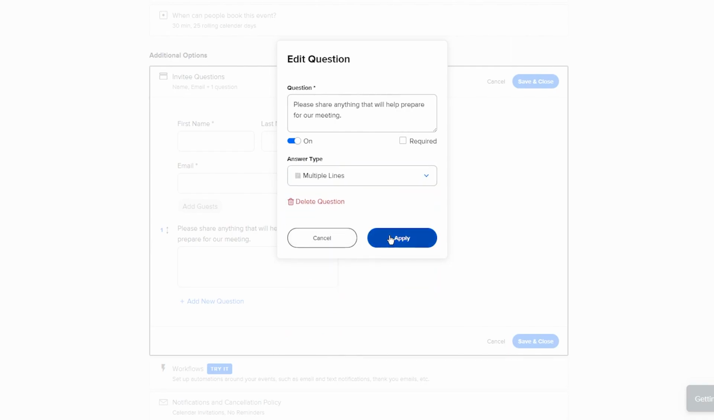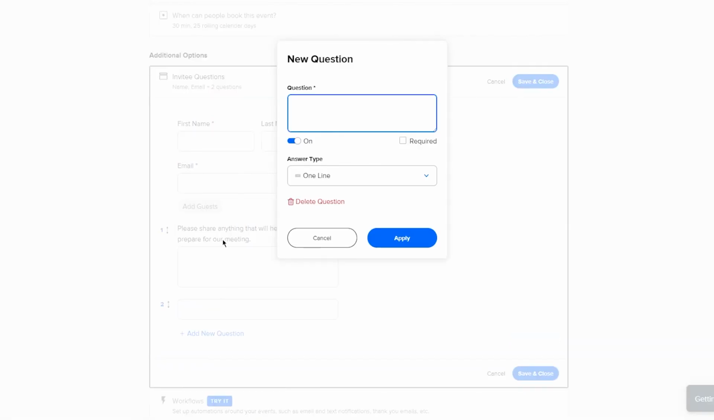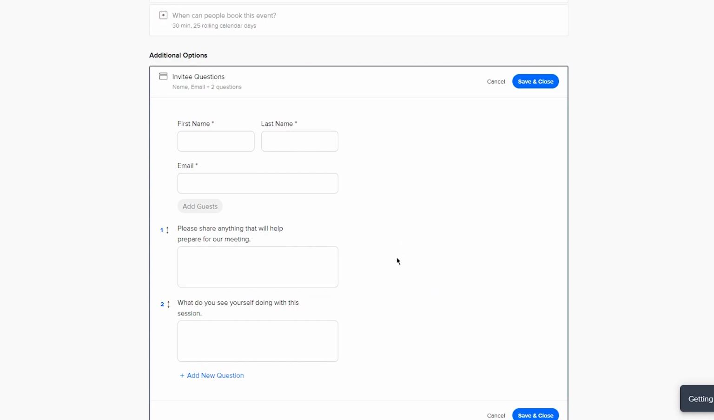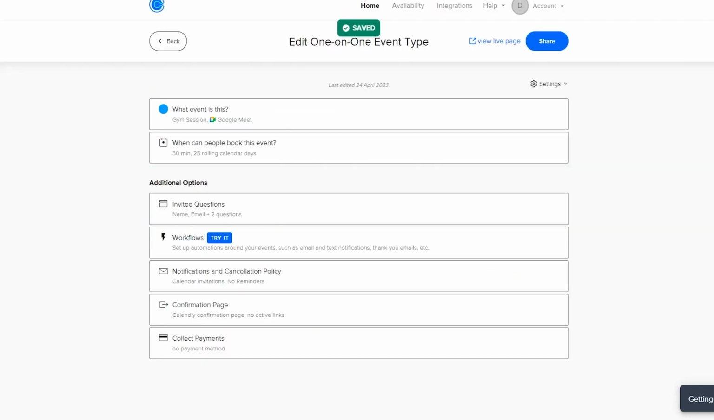So I'm gonna keep it on multiple lines. Click on apply, and you can also go ahead and add yourself a new question. So let's say you're gonna add, what do you see yourself doing with this session? So I'm gonna write that real quick, and here we are. Once you do that, again, multiple lines, click on apply, and as you can see, you have 2 questions now. So now that you have those invitee questions, just click on save and close, and there you have it.